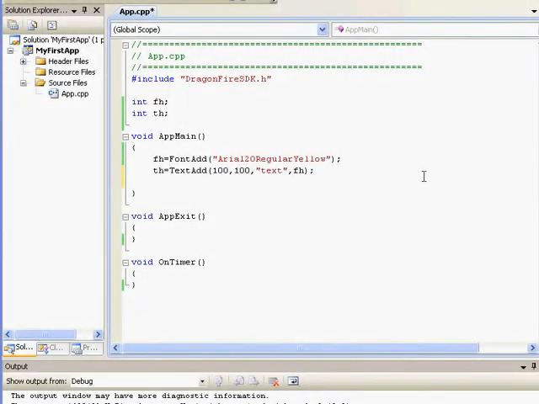I'm going to show you how to change the text. Type text set text, the handle to the text that I'm wanting to change, and then the text that I'm wanting to change it to. So I'll need a text handle, int th and th equals.